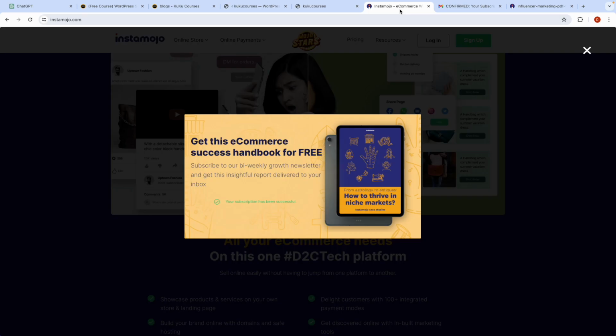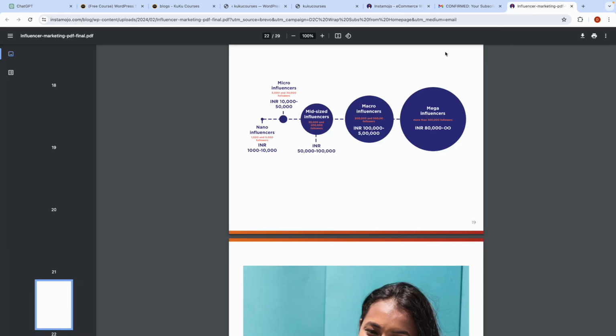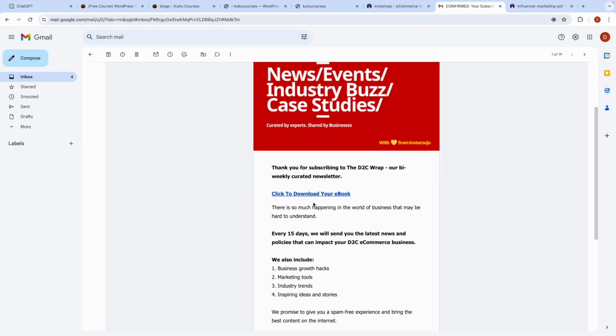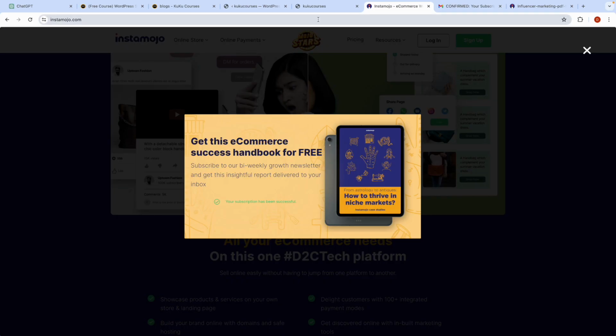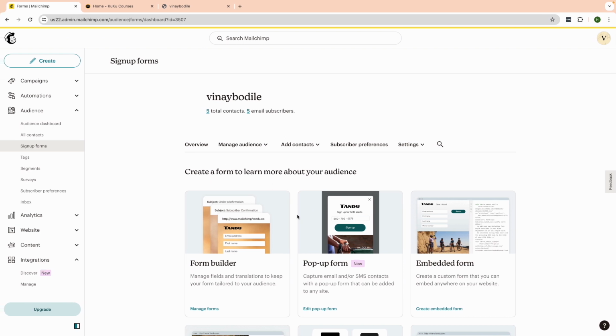Okay, so that's the thing which you guys can do with the pop-up as well with your lead magnet. But if you want that after people put the sign up form, we can send them one email like this, like Instamojo has done. They have just sent us this email where we can download that. So even you can do that using the automation. We will teach you that. But this is also one method. So you can use the pop-ups on your website, using the lead magnet. That is what I just wanted to teach you over here.